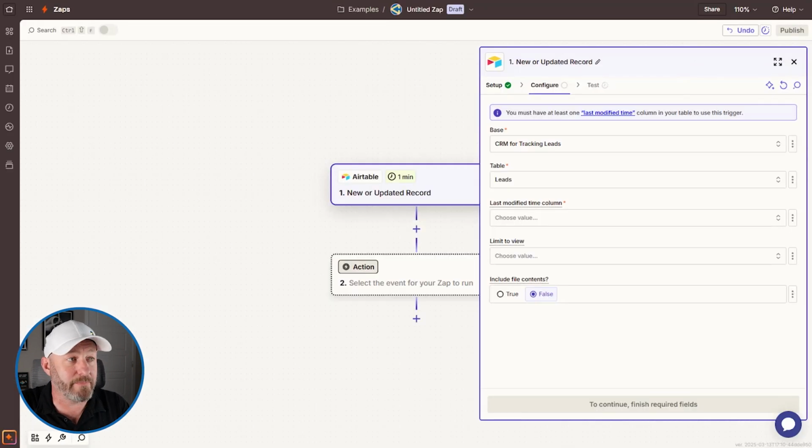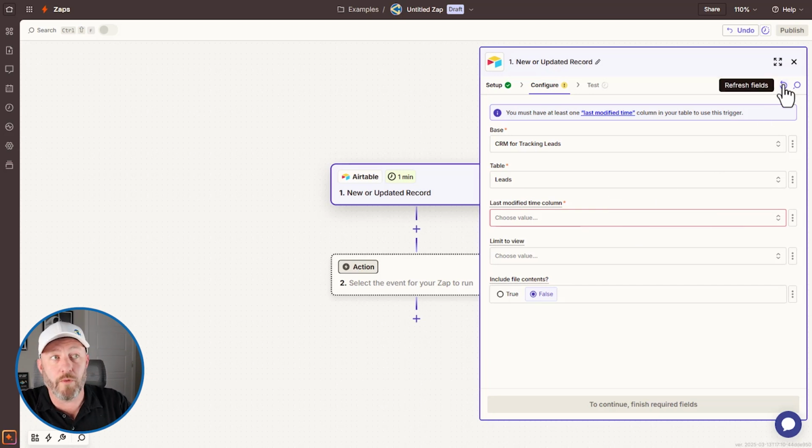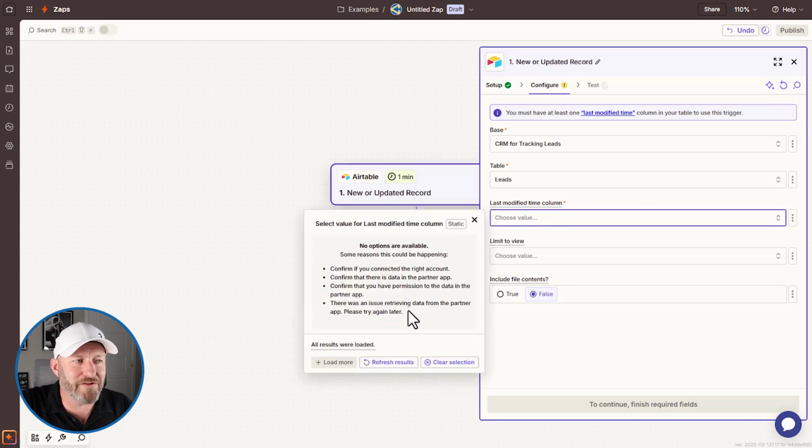If we flip back into Zapier, you'll see that we have to choose the last modified time column. Now, since we just built that field, we need to refresh this information first. So always come up and refresh your fields. It basically pulls Airtable again. So any new things you added are going to be found. But when I go here, I still can't find the field. And that's because I chose the wrong table.